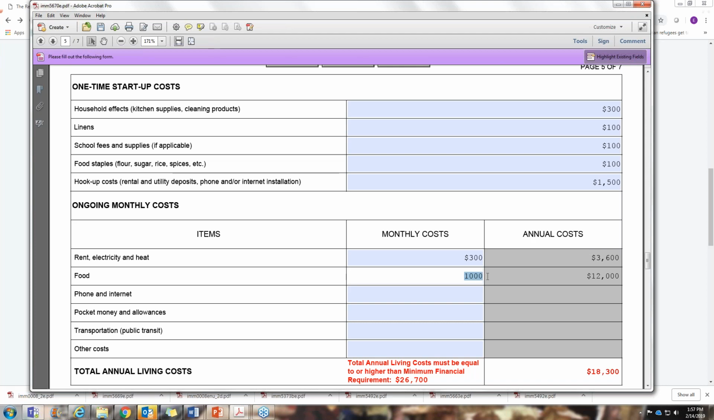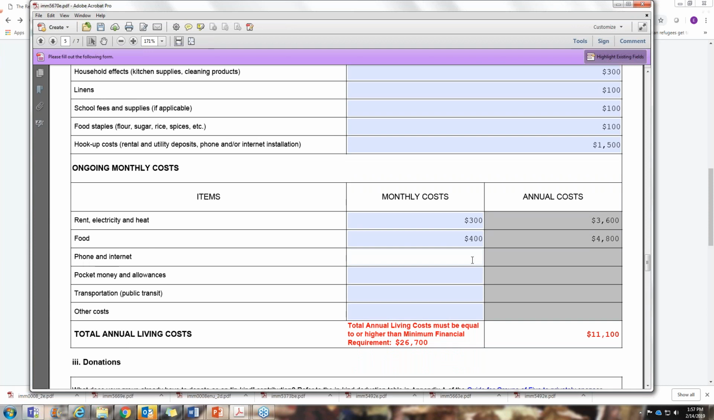$1,000 for a family of 3. Let's just put 400. And phone and internet, let's say $150 per month. And it automatically calculates your annual cost. And pocket money and allowance, say you give 300. And transportation, $100 per Metro Pass, like a transportation card.